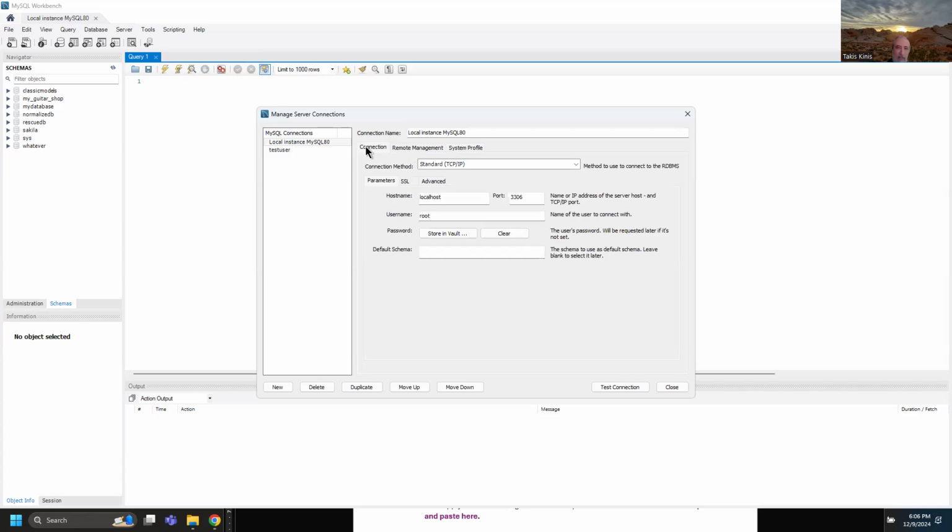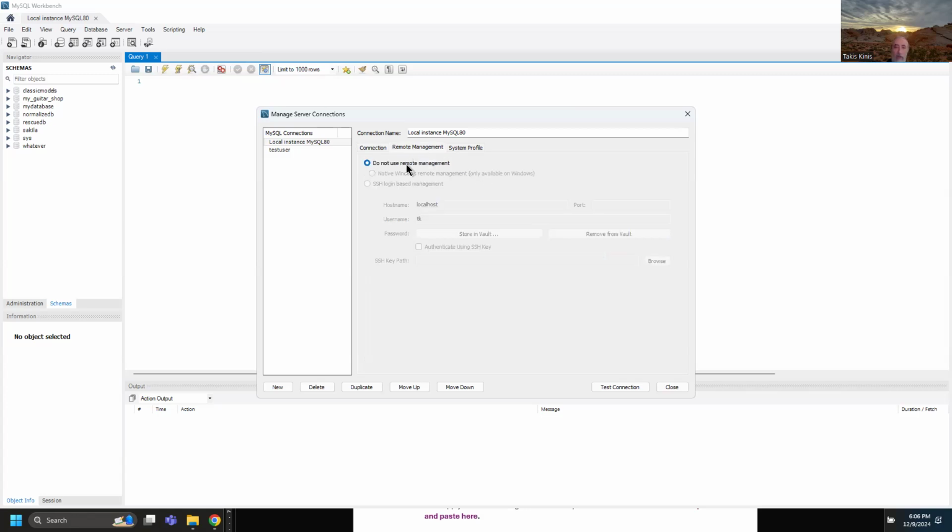Some of the important tabs are like the connection. Notice we're connected to localhost port 3306. The username is root. Remember this from when we set up this screen way back early on. There's also the ability to allow for remote management. Right now, you can only administer the database by sitting on this machine.